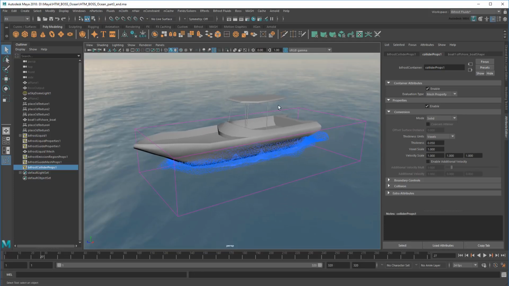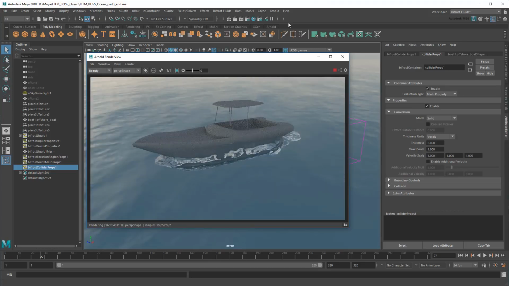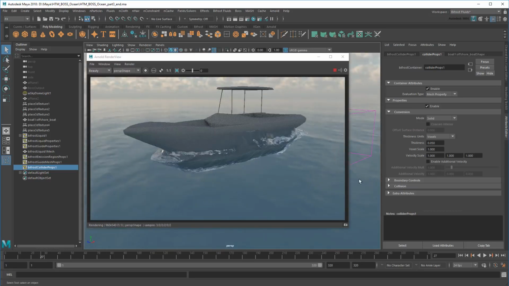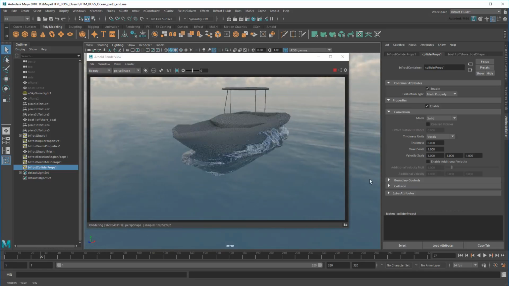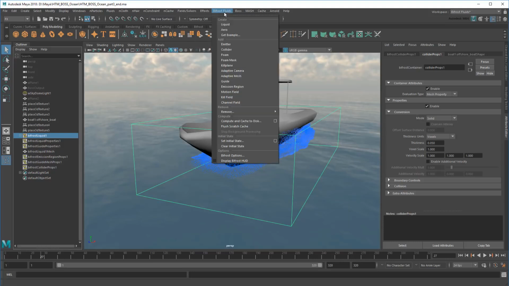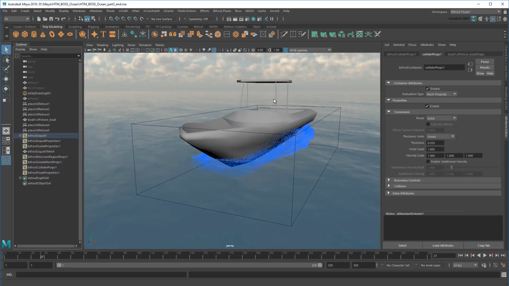Let's try a quick render. That's not too bad for a first try, but it's also not really what I want. Rather than this transparent liquid, what I'm really after is frothy white foam. So to get that, I'll select the liquid and go to Bifrost Fluids, Foam. Then rewind and have a look again.